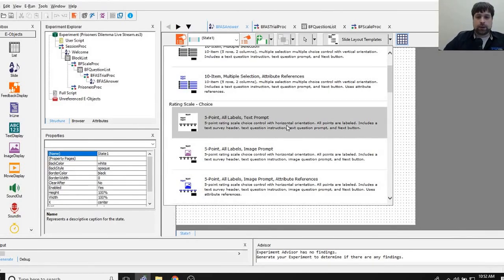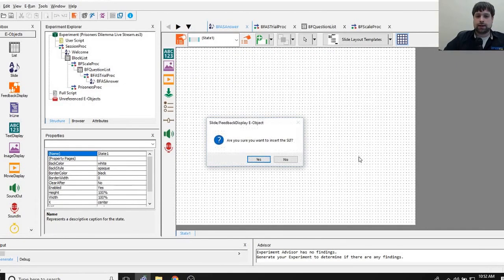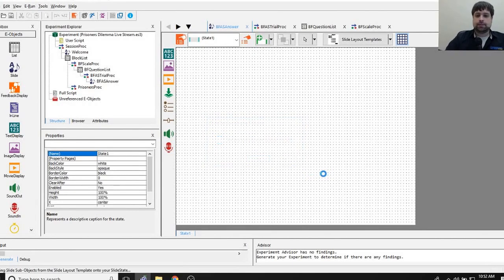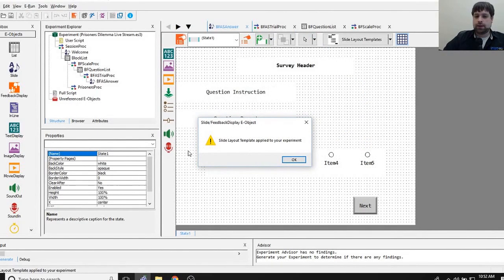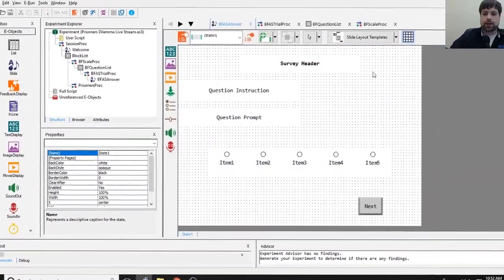So I want my 5 points, all labels, so I can label each and every one of those points, so it's explicitly stated what they each do. And my prompt is in fact just going to be text on the screen. So go ahead and click on it. It says, are you sure you want to insert the slide layout template? I'm going to go ahead and click yes. And then after a second, it should pop up. There we go. It says slide layout template applied to your experiment, and I click OK.